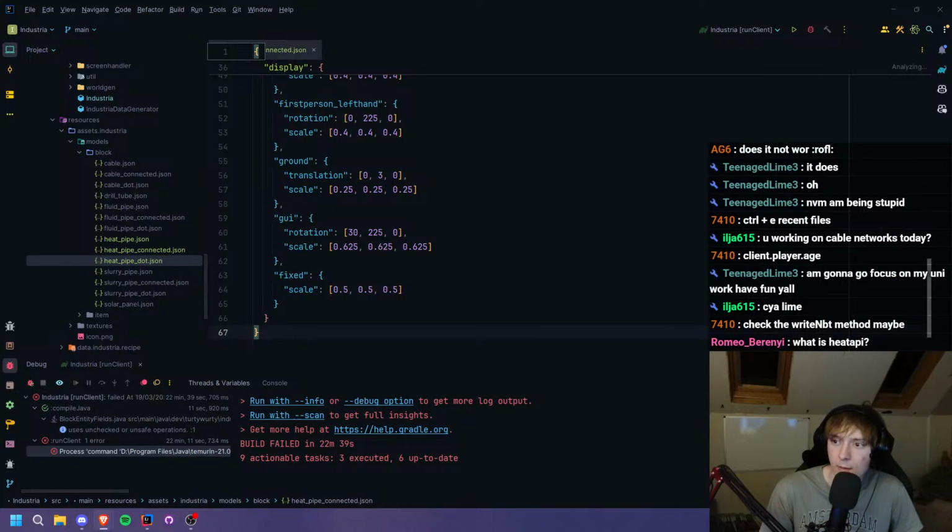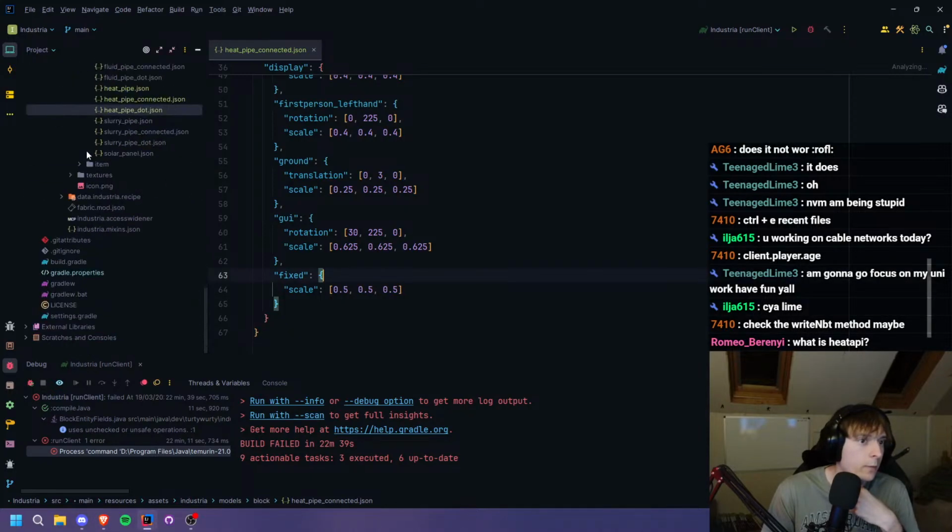And then we have connected as well, so I'll download that one. And then finally we have dot as well, so I'll download that one. Okay. So in theory we should now have the textures too.